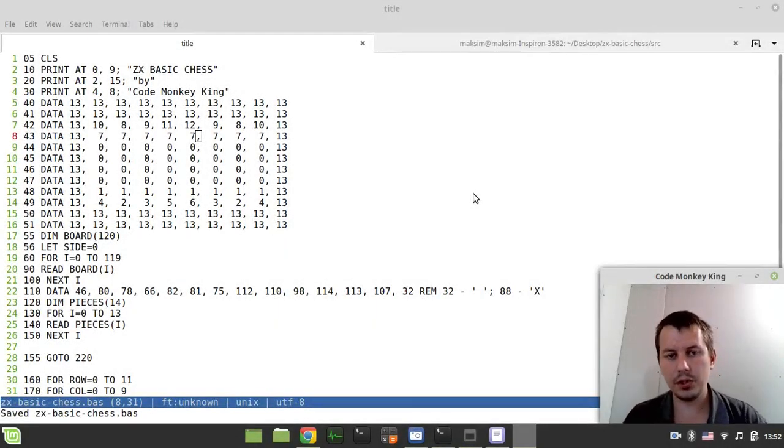XiangQi here. So I managed to write a chess move generator in BASIC for the ZX Spectrum, believe it or not.